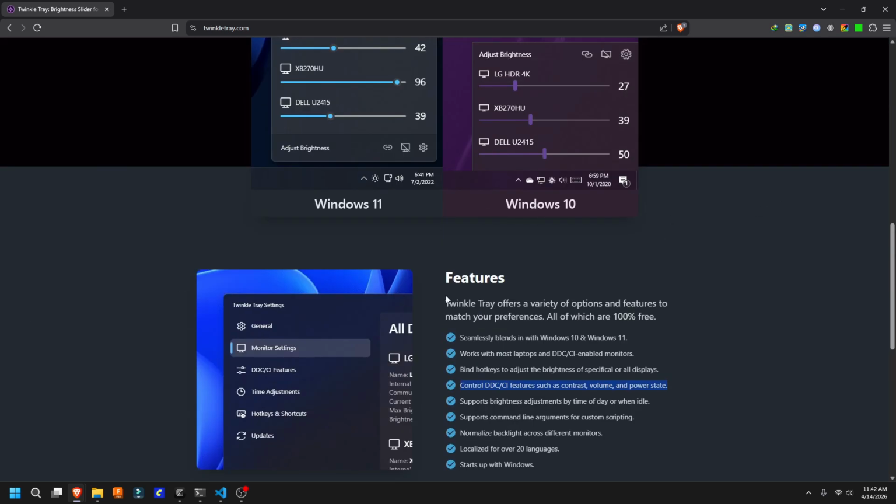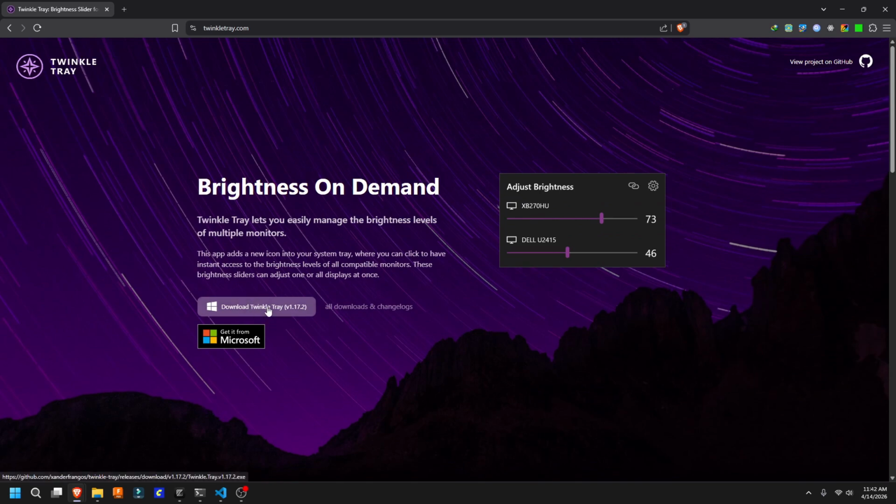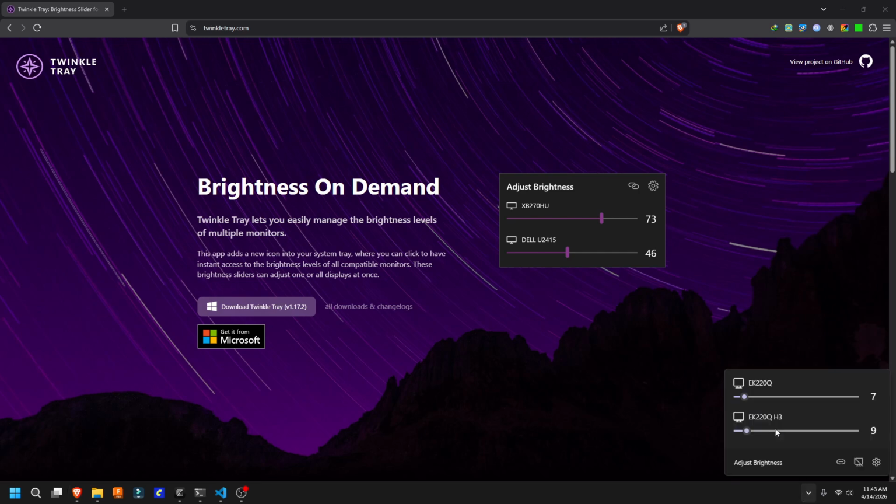And after that, all you have to do is to download it and install it just like any other Windows application. And after installing, you will see an icon here at the taskbar. You have to click on it. And as you can see, I have two monitors. Both the monitors are shown here. And I can easily adjust the brightness of both using this slider here.